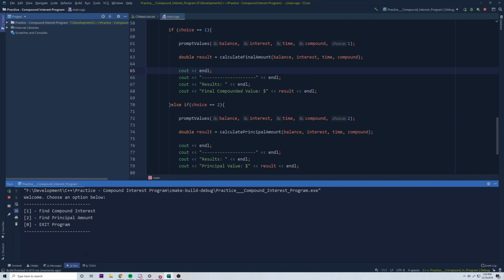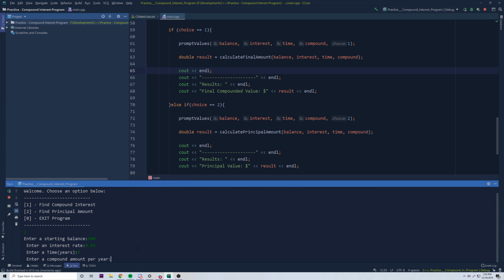So let's find the compound interest, so 1, and we're going to have a starting balance, so we'll do 500, and we'll need an interest rate, so we'll do an interest rate of 5%, so 0.05, and then we'll have a time, so we'll do 5 years. And then the compound amount per year, we'll do it quarterly, so 4 times a year.